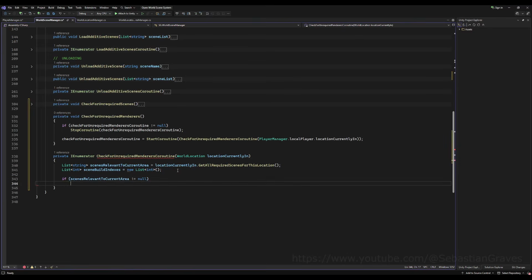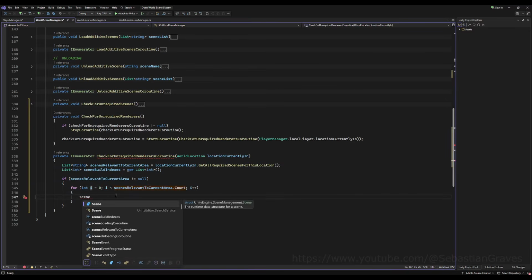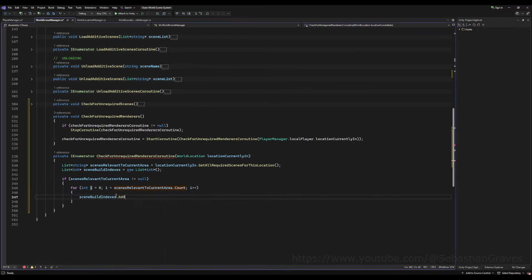So we're going to say if scenes relevant to current area does not equal null. So if we actually have a list of scenes here, then we're going to do a for loop and we're going to iterate through those scenes. And then we're going to say scenes build indexes dot add.